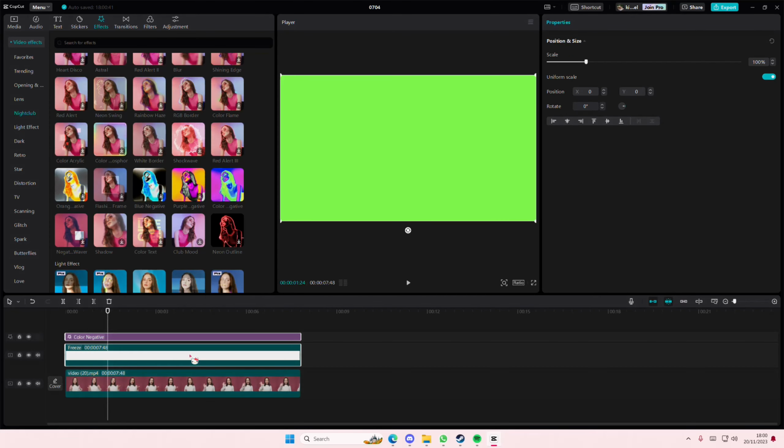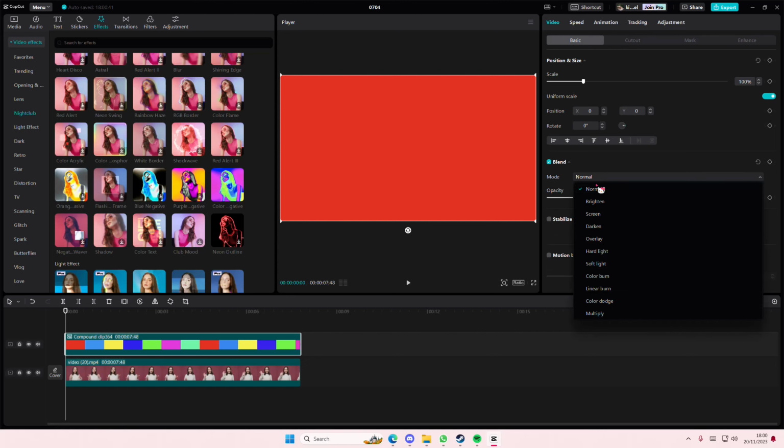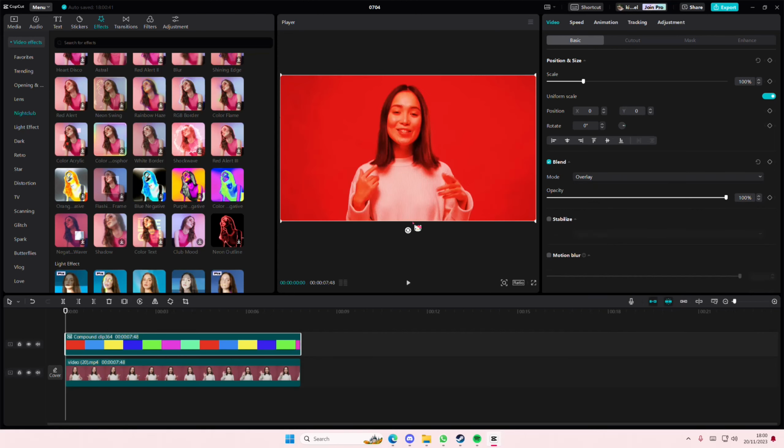Select everything, right click, create compound clip, and you'll have this colorful overlay and you can select any blend mode that you want to use over it. And that is it.